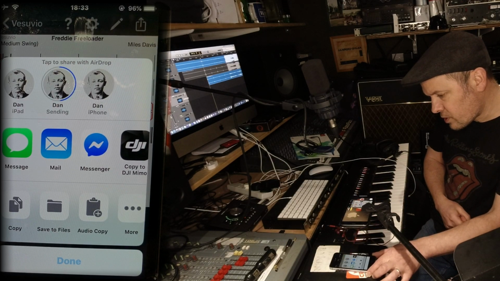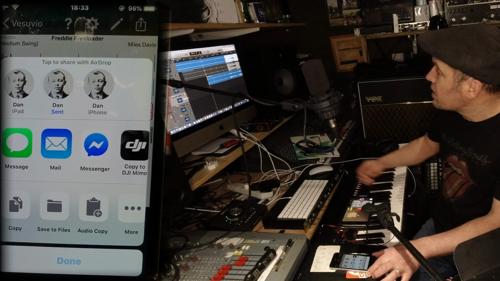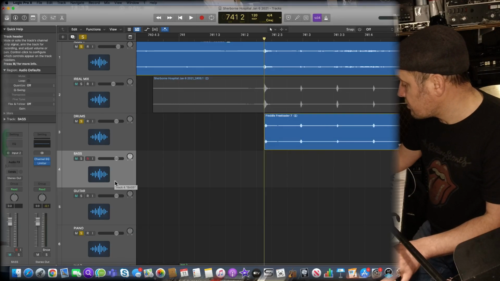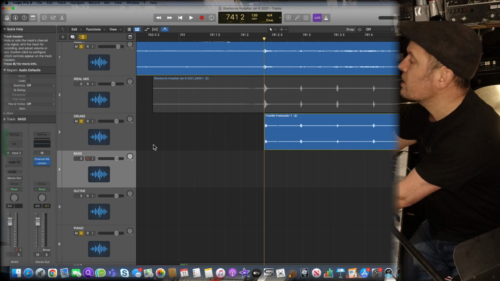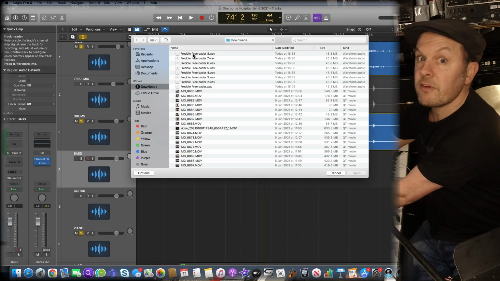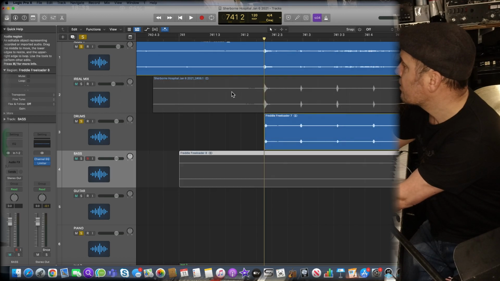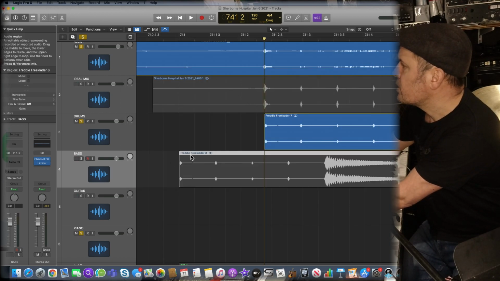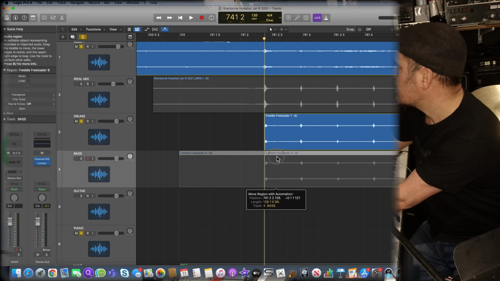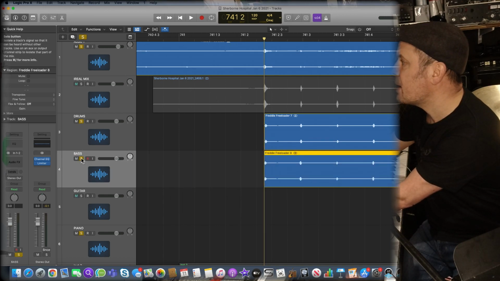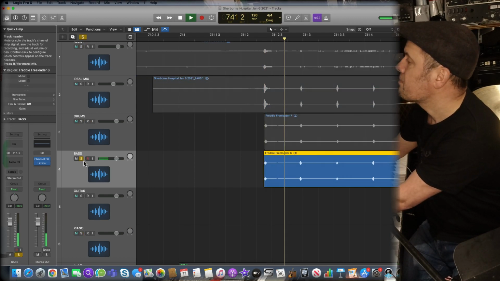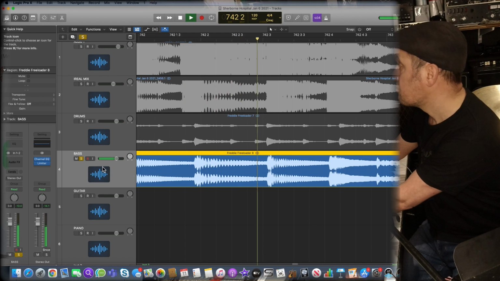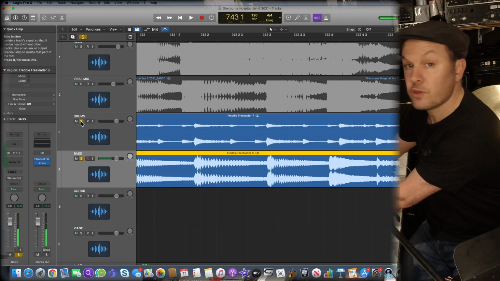So there we go, that's sending over to my Mac. And now I can do the same sort of thing here. I can go Control Shift and I to import my audio file, Freddy Freeloader 8.wav, and of course it puts it at the nearest bar. That's okay. I can just drag it to fit. There we go. So now I've got just the bass. If I just unsolo everything, I'm just going to put the bass here. Add it to the drums.